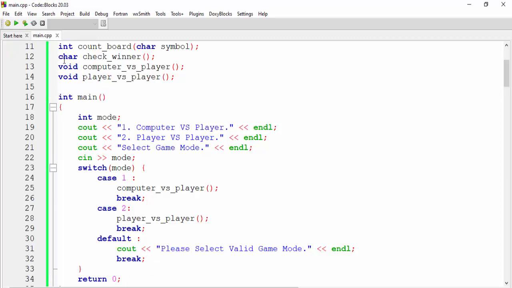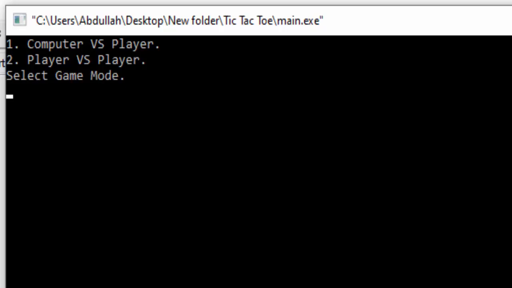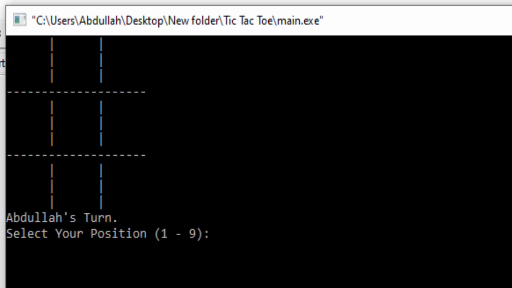Now let's run our game and see how our game works. So first of all, it is asking computer versus player mode or player versus player mode. So let's try the first mode first. So I will say computer versus player mode. So it will ask for my name. I will add Abdullah there. So we have launched our game.